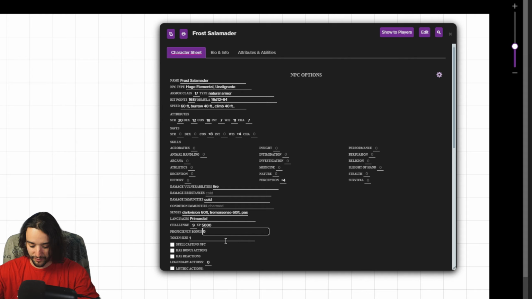Today we're going to do the Frost Salamander from this book and put it into Roll20 so I can use it in my next D&D game. So let's get started on that. Okay, here we are in my mostly blank Roll20 game.